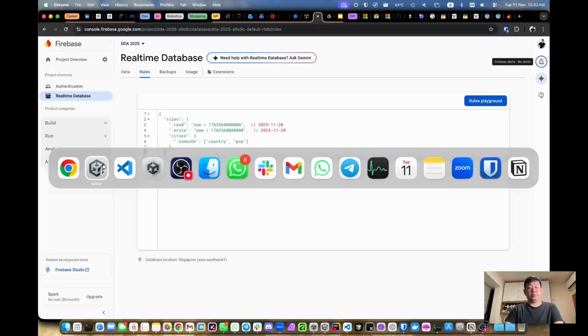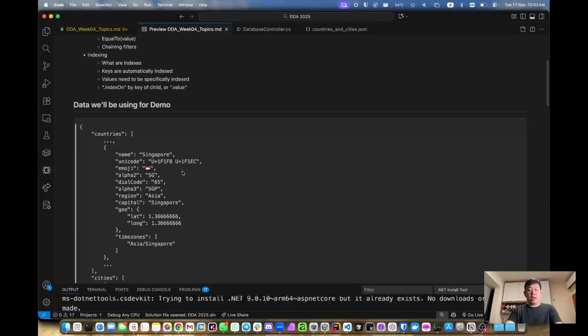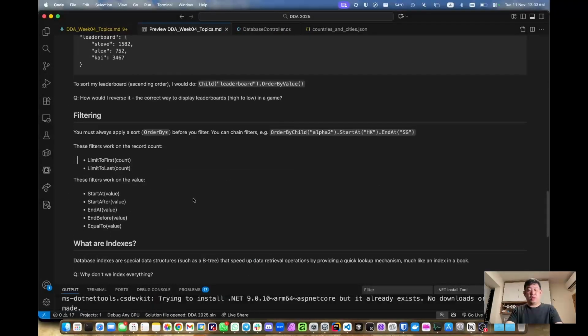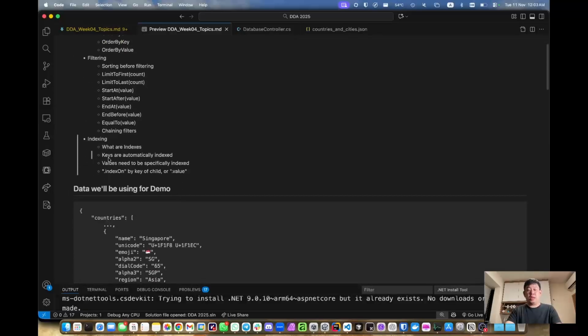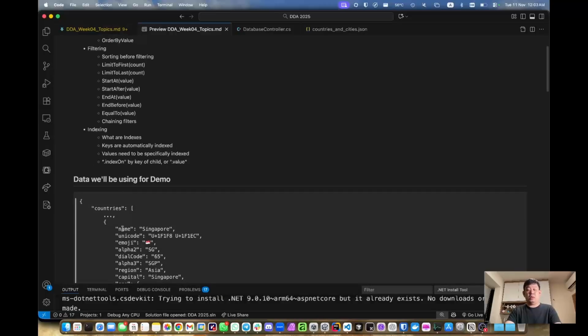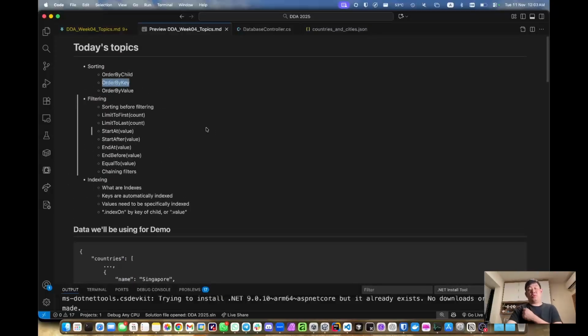Okay, so I've talked too much. Oh, I forgot about indexing. There's the last bit. Keys are automatic. Yeah, I need to mention this. Okay, keys are automatically indexed. So all keys, these keys here, are indexed. You don't have to index the key to sort them. So order by key always works very well.